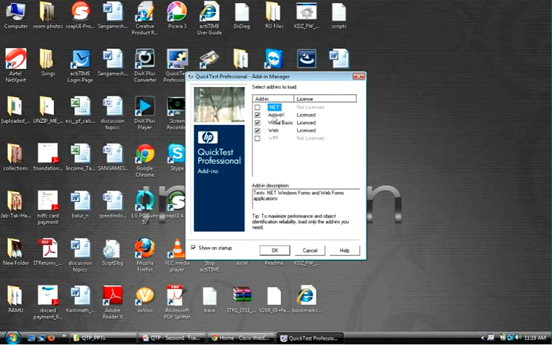So in the add-in manager, right now I have only 3 add-ins. By default, the trial version will have 3 add-ins: ActiveX, Visual Basic, and Web. Earlier I had .NET and these 2 others, but those licenses expired. Once you launch the add-in manager, the window will display along with the add-ins available with the QTP tool.